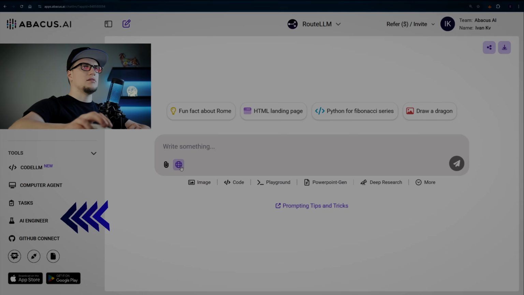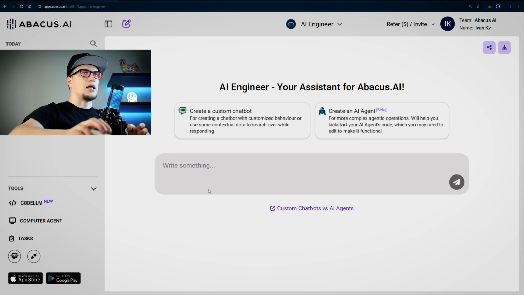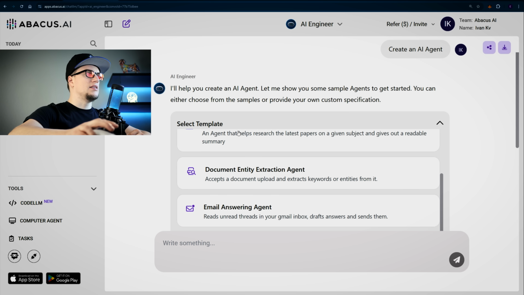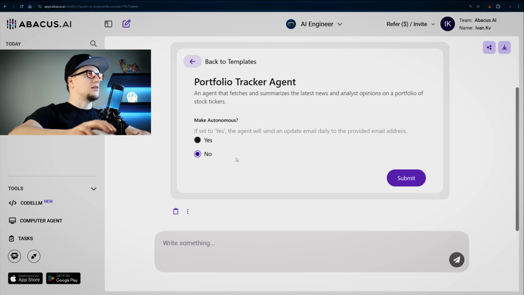Take a look at the sidebar on the left-hand side. I'm going to click on AI Engineer and I'll show you how to create an AI agent. Let's click on Create an AI agent. Now the most interesting part, what kind of agent do I want? I'm going to click on Select Template and I'll pick one of the templates. How about a portfolio tracker agent? To track my assets. Let's click on that.